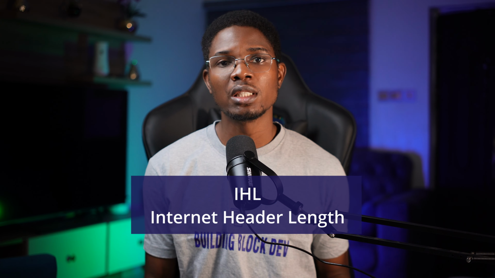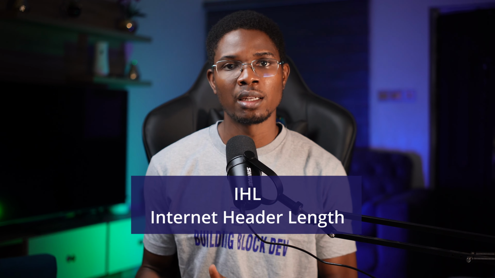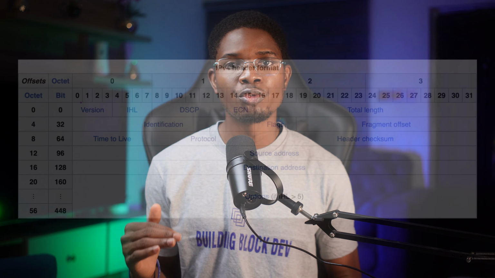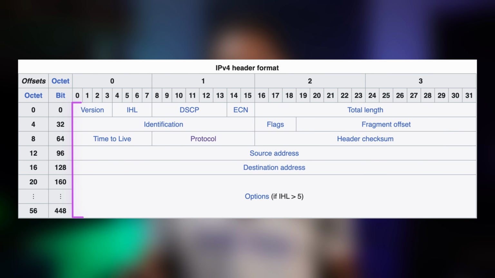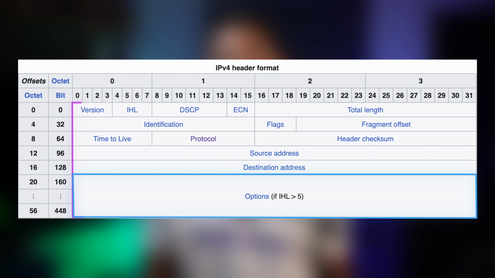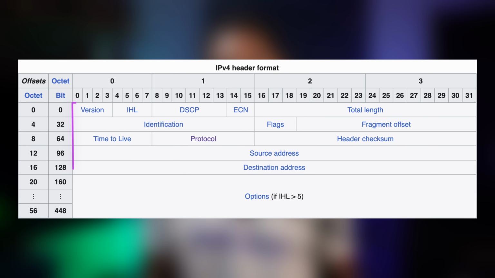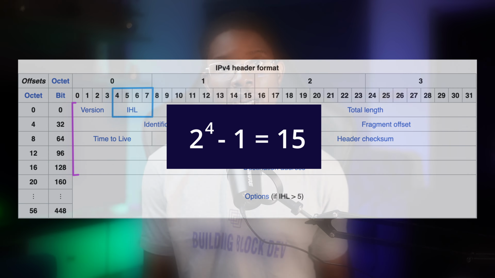Then the IHL, which is the Internet Header Length, is the number of rows that we are going to have in the header. As you can see, the options section is variable, so there's a possibility that you might not even have an option, and many routers actually disable using options completely. So the minimum length for the IHL is 5 and the maximum is 15, given that we have 4 bytes that we can fit into this particular section.